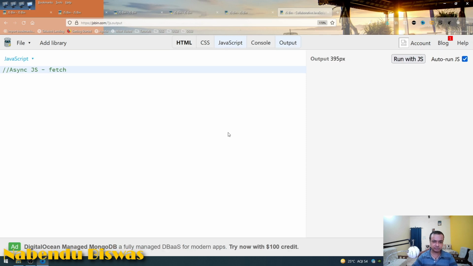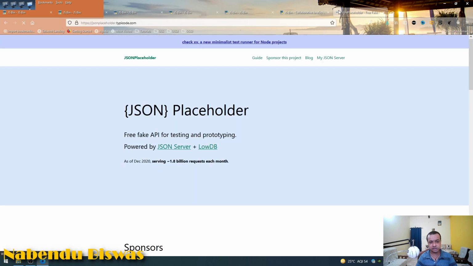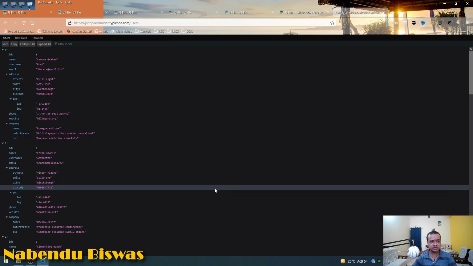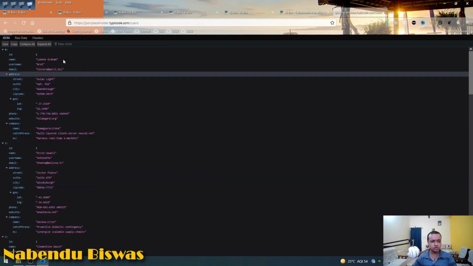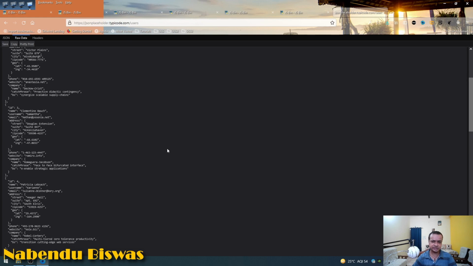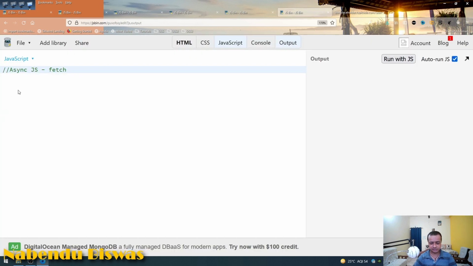So what endpoint are we going to hit? There is an endpoint, JSONPlaceholder. This is a very popular endpoint, a sort of fake free API that you can hit. Posts are there, but today we'll hit users. When you hit this endpoint, it will give us an array of objects containing different users' details. We use this a lot during development.